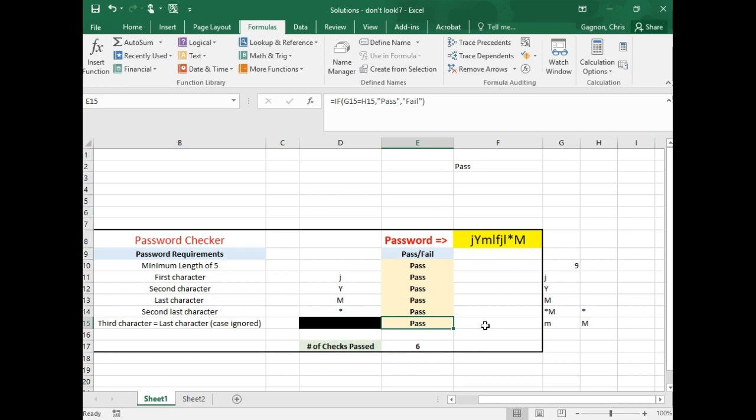One last thing, I guess, is this: how do you count the number of checks? Well, I did a count if, and I basically just said how many times does the word pass show up in E10 to E15. And in this case, it shows up 6 times. That's why this answer says 6. So I just did a count if function, counting on this range for the characters PASS. Okay, so I'm going to shut down the video now and post it online.